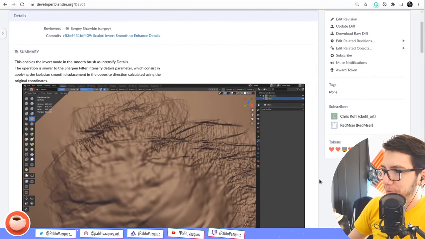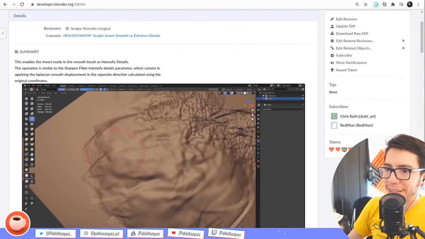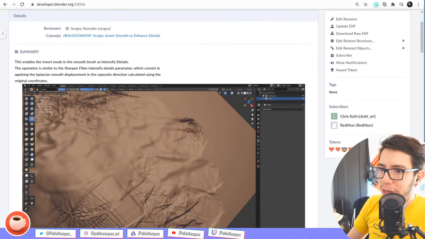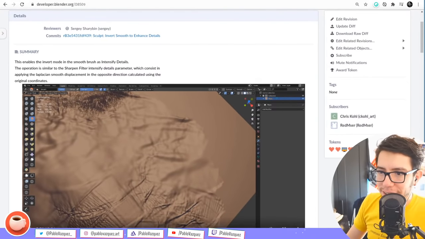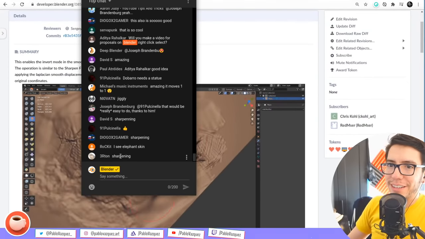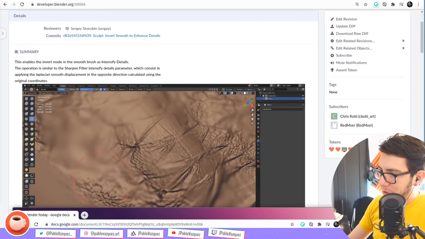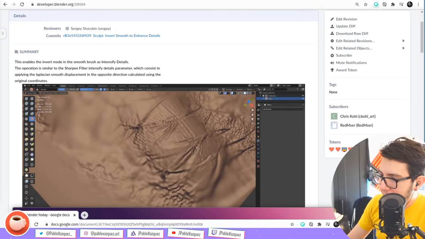So cool. Sharpening, exactly, David S. Sharpening. Thank you, and Oxo 2 Gamer, and Triarton, and everybody here in the chat for jumping in. Sharpening. I didn't get the word. I didn't remember the word.